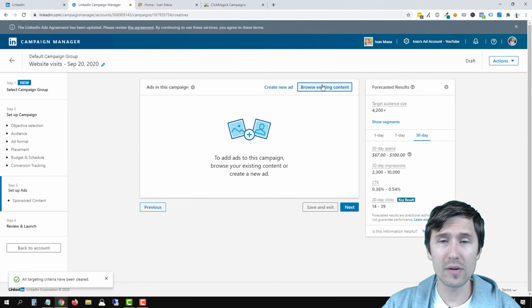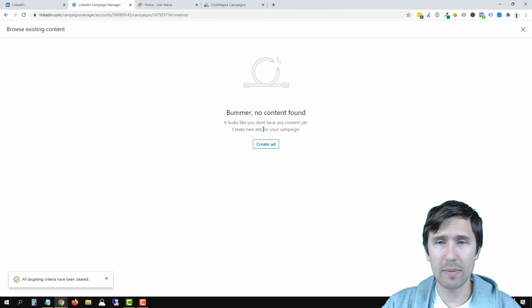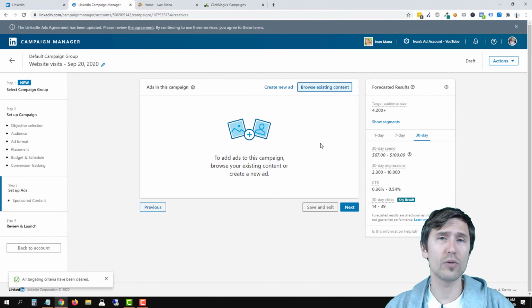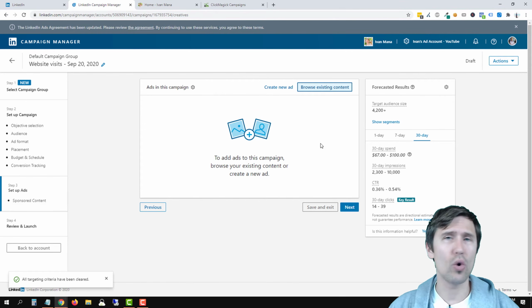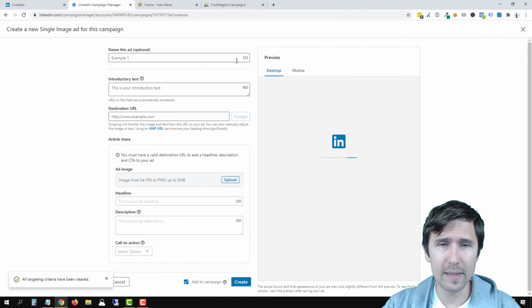Now you can browse existing content if you already have an ad. So if you click here, you will be able to look at all of your different ads that you already created. So what you can do is create one ad and then use that ad across all your campaigns if you want to. We don't have anything, so we'll just click on create new ad and we're gonna fill in the blank.